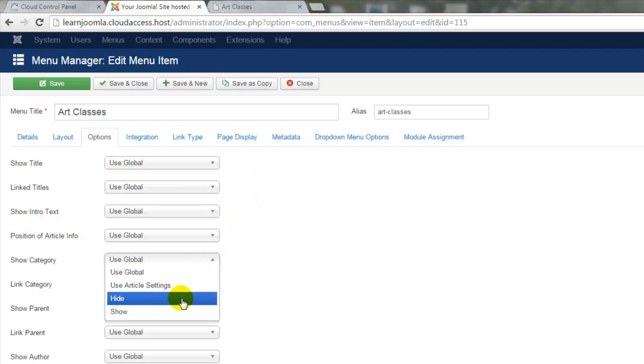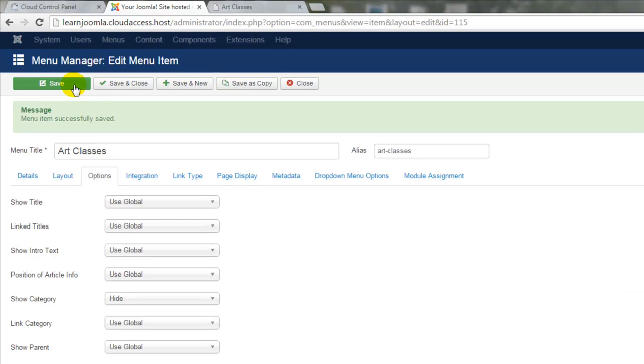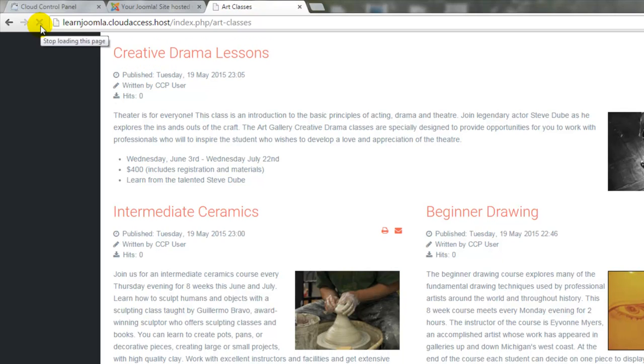For now, under Show Category though, let's select Hide. And we'll go ahead and save this menu item and we'll return to the front end of the site. Underneath each article title, currently you see the Art Classes category listed, but when we refresh the page that will disappear because we turned that setting to hide. But that's only a setting for this one menu item.